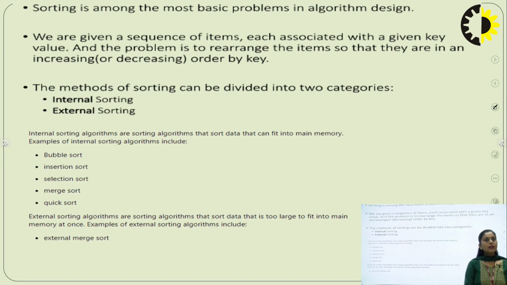On the other hand, external sorting algorithms sort data that is too large to fit into the main memory. So, we need external memory like floppy disks, pen drives, etc. And the example of external sorting is external merge sort.